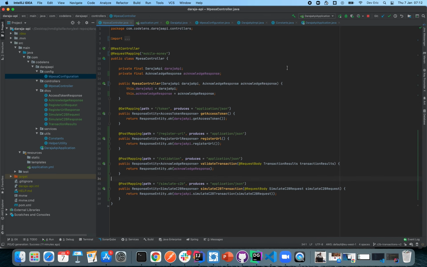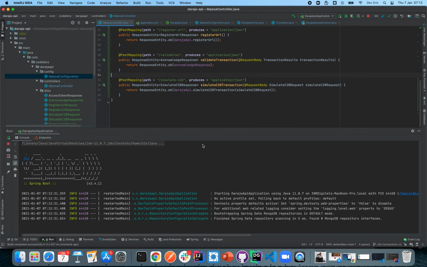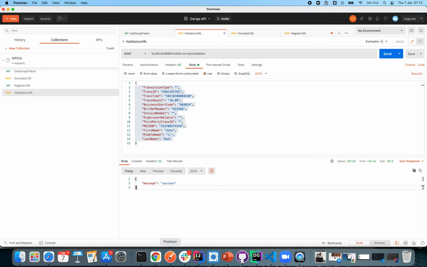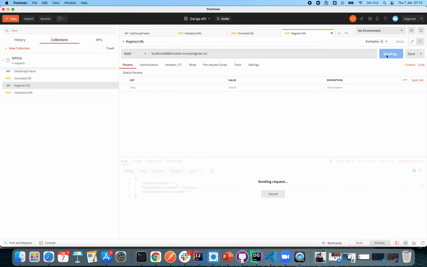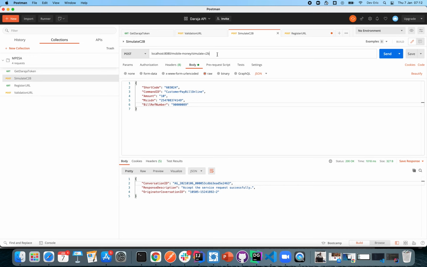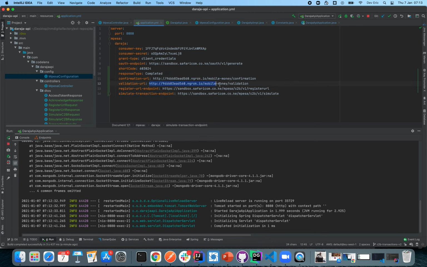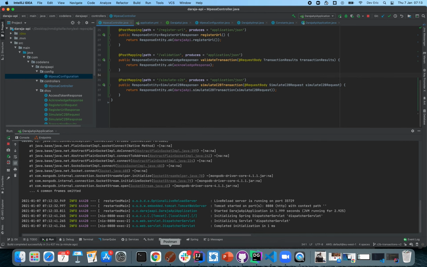So moment of truth, I'm going to rerun this. To double check things are working as expected, I'm going to initiate another register URL request. Success. All right, so the register URL is working as expected. So now moment of truth. We expect that when we hit the simulate C2B endpoint, a request is going to be sent to Mpesa, and we expect that on this URL that we configured as our validation, results are going to be posted basically on this endpoint, right? Good. Now let us initiate.